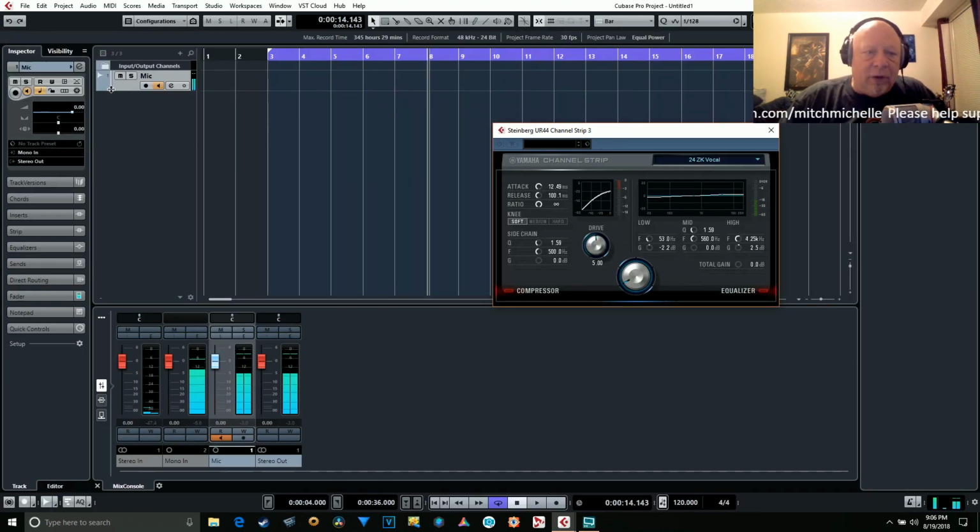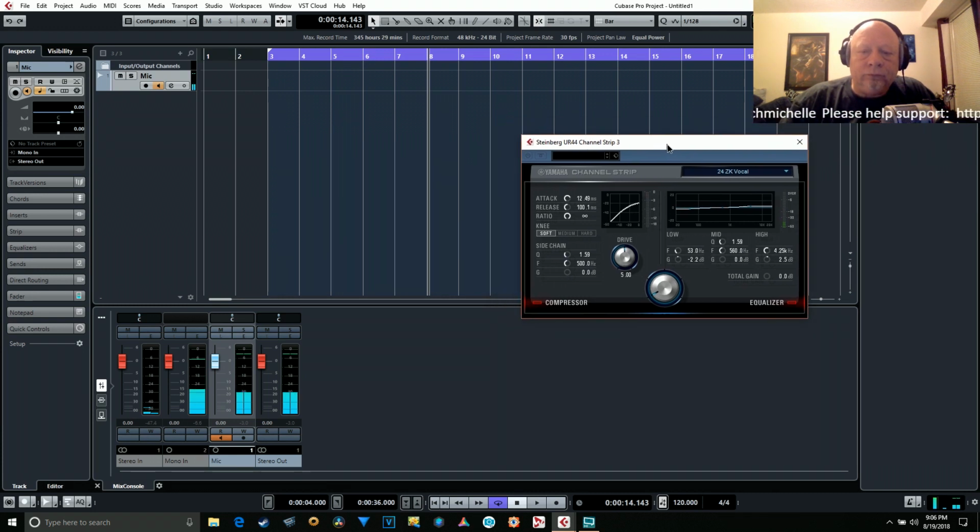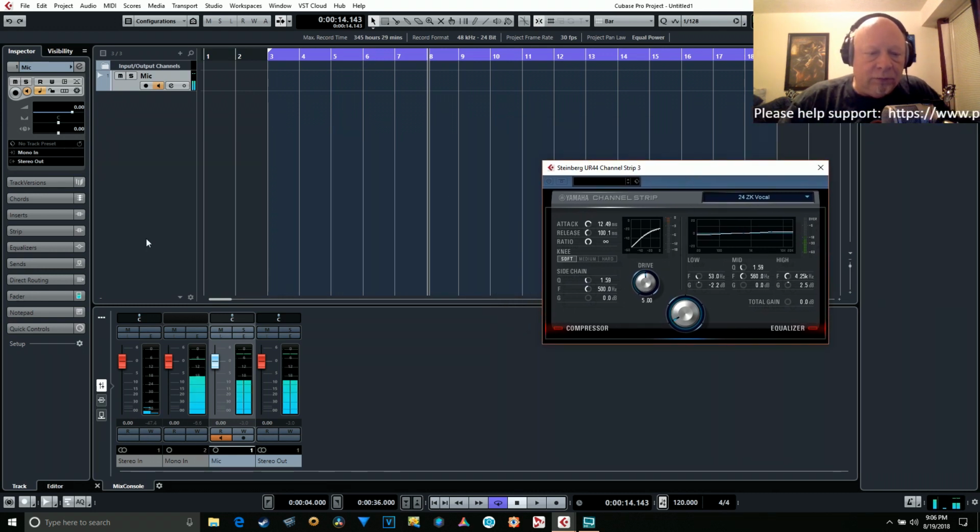Okay, so now we've got our microphone set up. Got some EQ on it. Let's start talking about adding a guitar. In most modern interfaces, and when I say modern, I mean maybe within the last 3 or 5 years, that are USB or Firewire. Well, not Firewire anymore, but Thunderbolt.